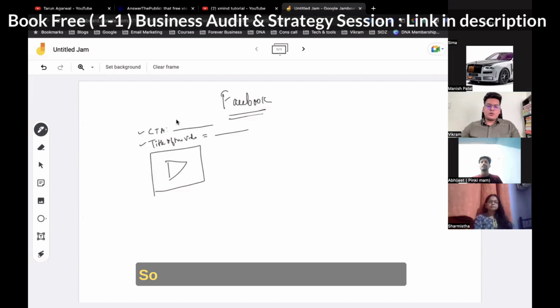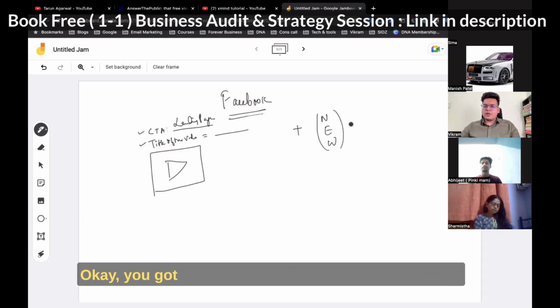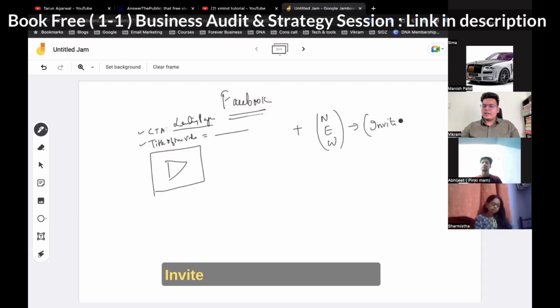Right? So here it should be the landing page link, because our idea is to take them out of Facebook and generate leads. If they click on the landing page, they will give their name, email ID, WhatsApp number. You got the name, email ID, WhatsApp number. The next step is to invite them for a one-to-one meeting.